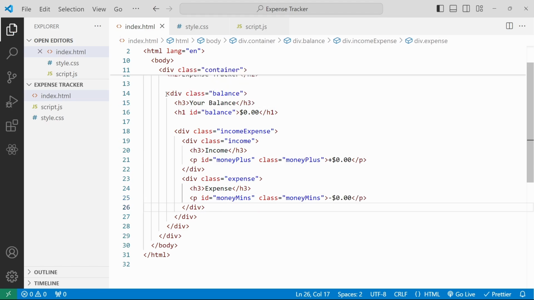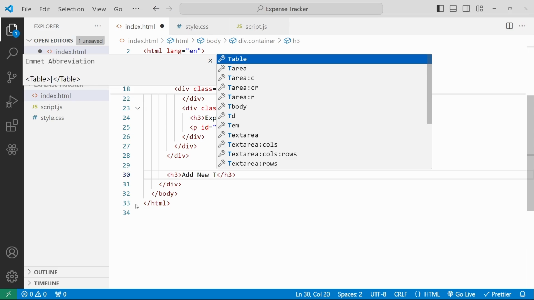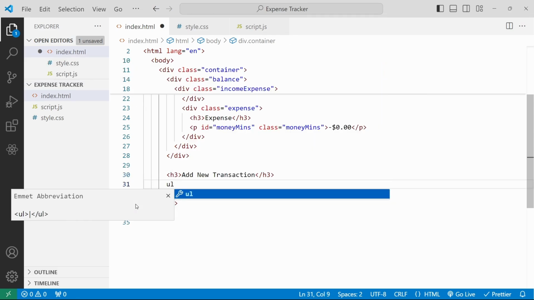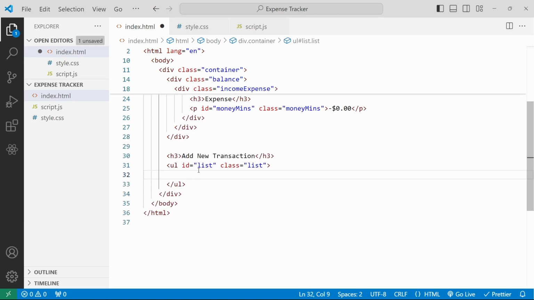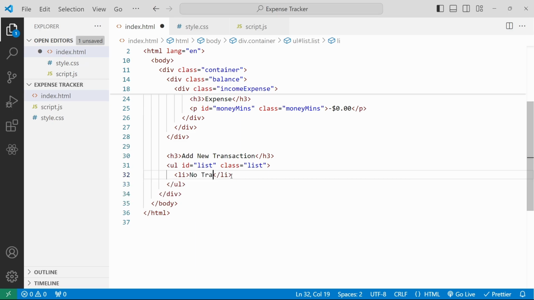And here, this is the first container of the balance, and I'm going to add one more div to show the transactions. For that, first I will add the heading for the transaction with the help of h3, and I will mention the heading of add new transaction. And next to this I'm going to add the ul tag with the id of list, and then class value also list. If I hit enter, it will automatically create the ul tag with the id of list and then class value of list. So inside this, I will add the li with no transaction.